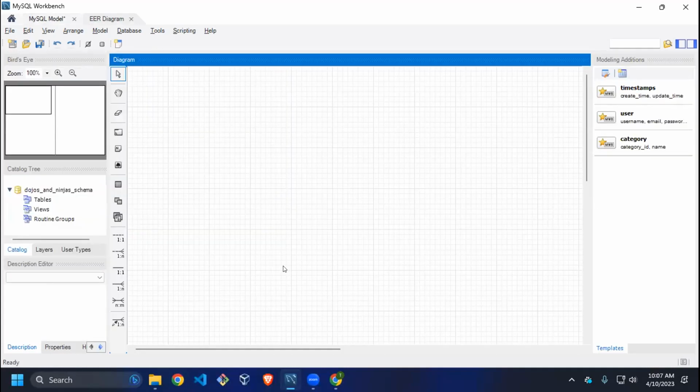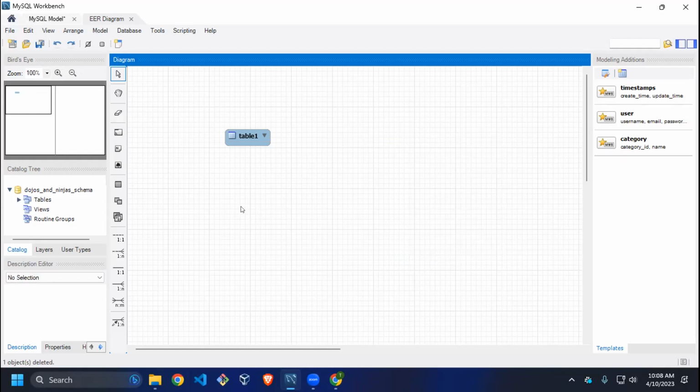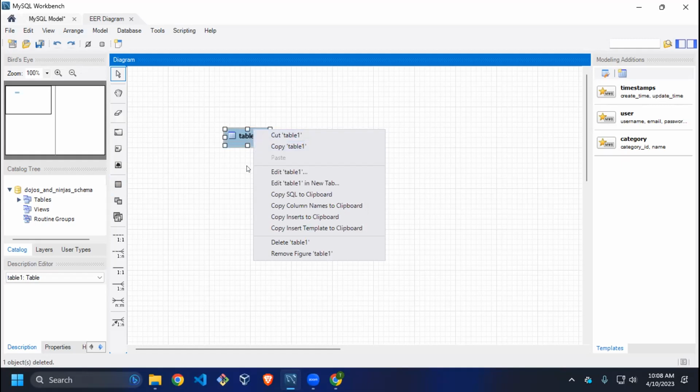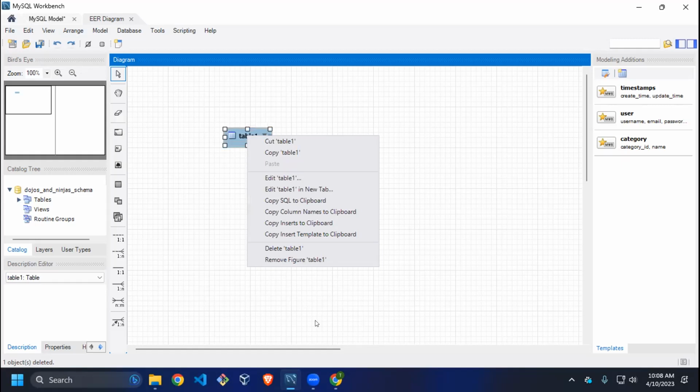Okay, so now how many tables am I going to need? At least two. Yeah, we're going to need one for dojos, one for ninjas. So I'm going to make a table for dojos. I'm going to make a table for my ninjas. Okay. So again, if I need to make more than one, do this again. Where's delete? Well, let me delete it. It's at the bottom. Oh, there it is. Sorry. There we go.